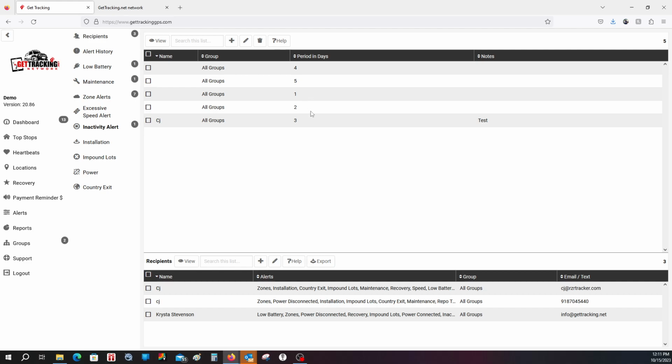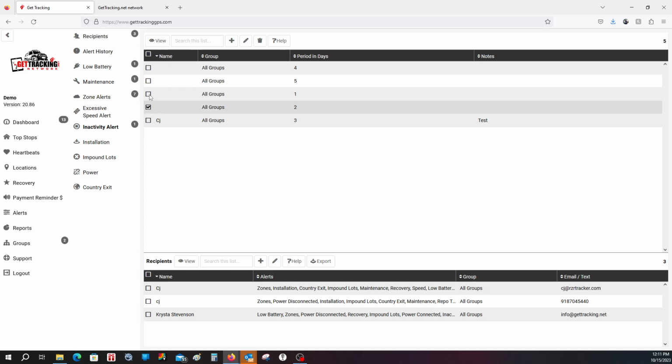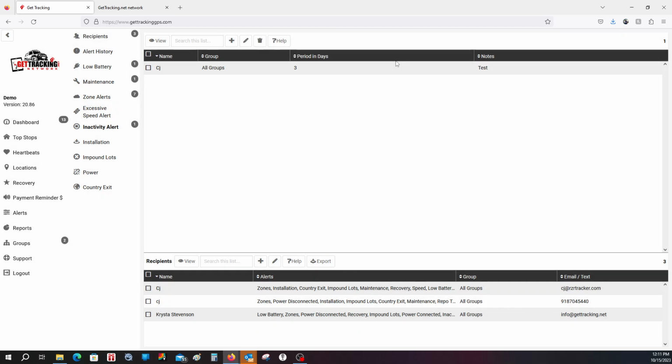If the same vehicle sits still for 2 days, it'll send the message at the 48-hour mark. If it sits still for 3 days, you're going to get a message at the 3-day mark. Same thing for 4 and 5. So you can do that. It's really up to you on how many messages you want to get a text message to you and keep track of your device. We're going to delete these extra ones.